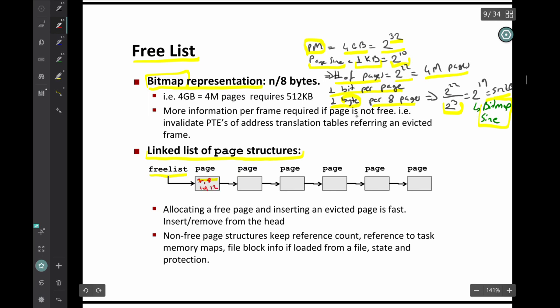Once this is full, it's a linked list, so you point to the next one, and then you can follow this up to 9 and 11 and so on until here. Now we can store this information using the empty page frames, so it doesn't actually consume memory. As your memory gets full, this free linked list becomes shorter and shorter. The nice thing about these structures, as opposed to the bitmap representation, is you can keep the reference count, reference to task memory points, and so on.